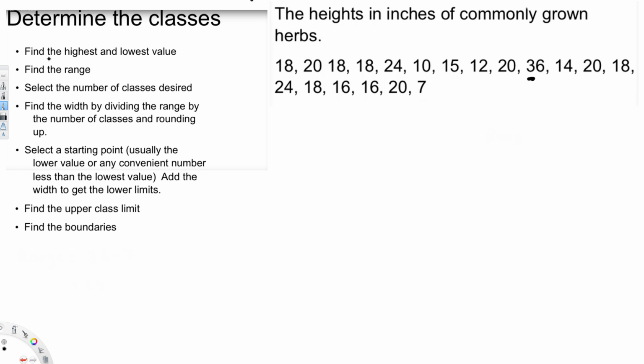The first step is find the highest and the lowest value. Here the highest value is 36 and the lowest value is 7. And find the range. We have to subtract the lowest value from the highest value, and that's going to be the range. Therefore the range here is going to be 36 minus 7, and that's equal to 29.